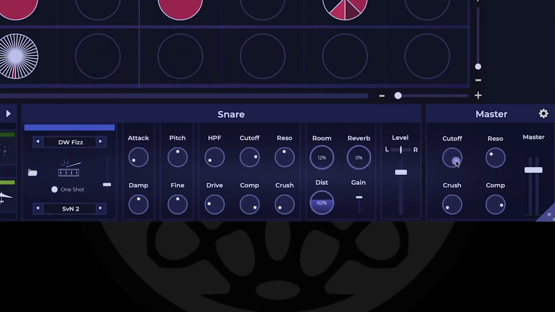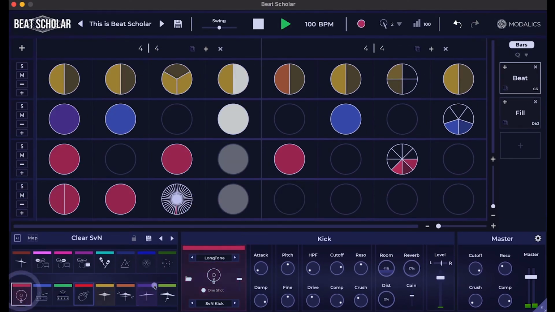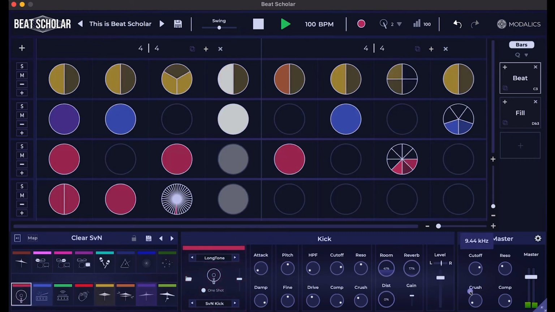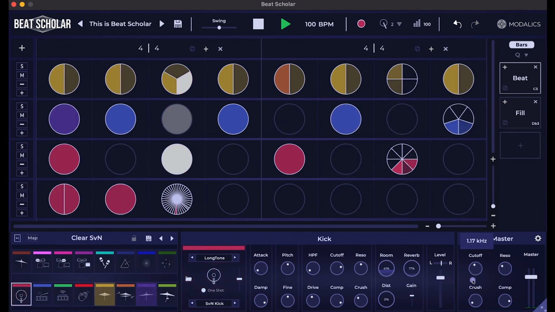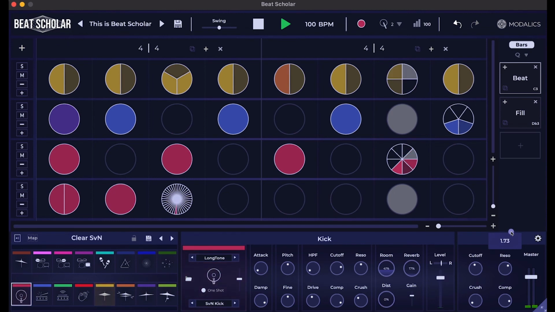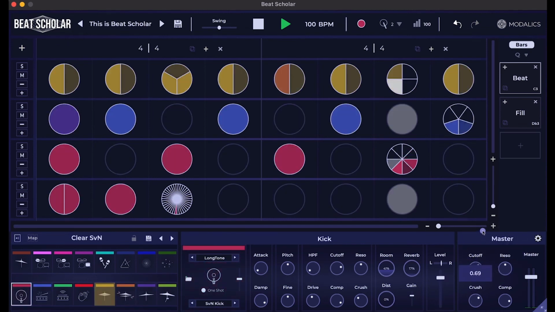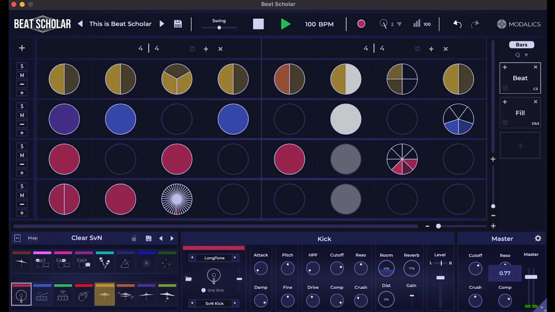Over here at the end, we have master controls. So these are controlling the entire kit. So let's play our entire sound without the solo. And now I can just use the cutoff here. This will give me a low pass over the whole thing. More resonance, maybe. This will crush the entire kit. And this will compress.